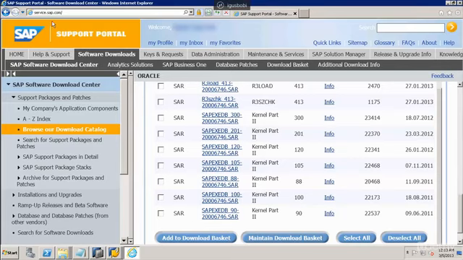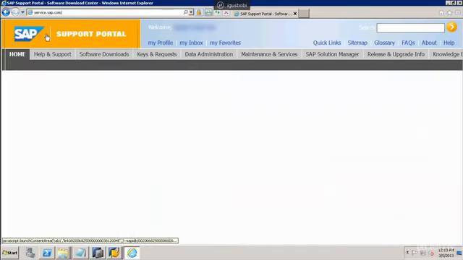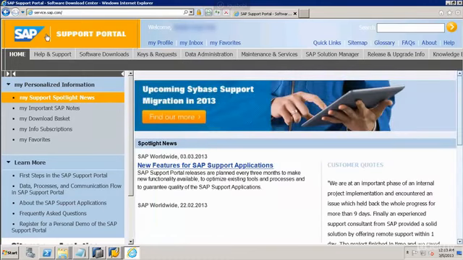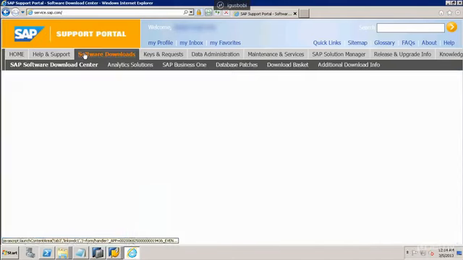So the first and foremost step is we need to go to the SAP marketplace. This is the SAP marketplace. Let me connect to the SAP marketplace and show you how to get there. Here you can see service.sap.com, that is the SAP marketplace. Now you can click on the software downloads.